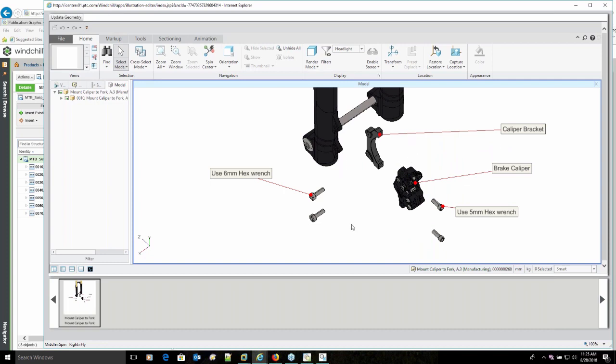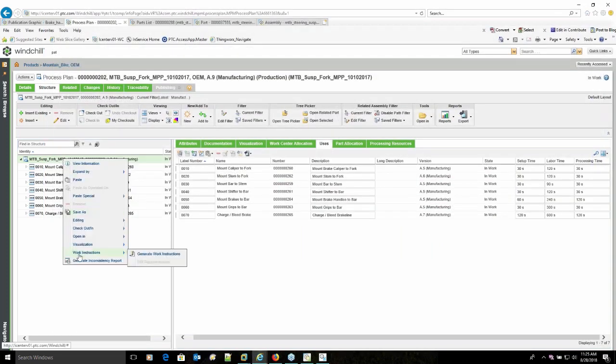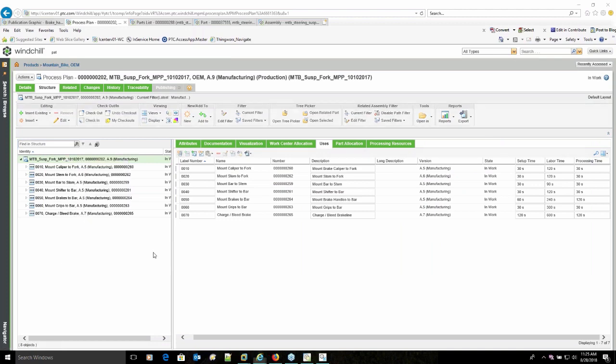Right, so here are the notes that I've created. We've made an exploded view. Here we've got some call outs that we're pointing back to the tools that we're going to need to put this particular step together. So that would be the first step in that assembly sequence. And then what we'll do next is show the work instructions. We'll generate these work instructions on the fly.